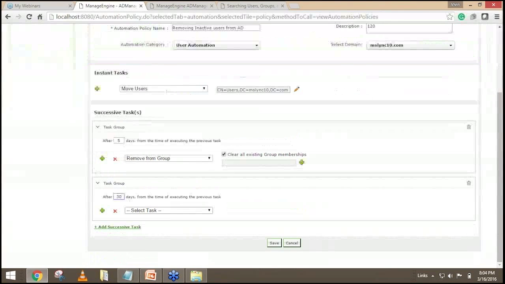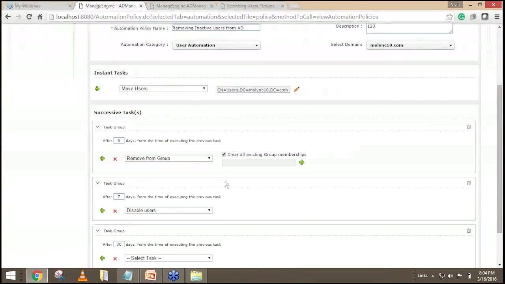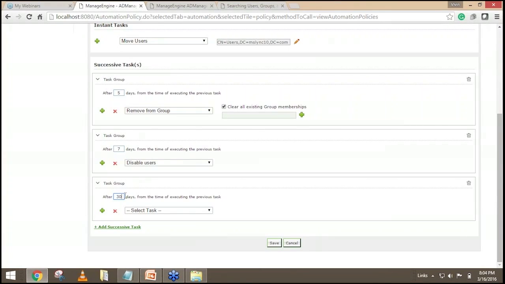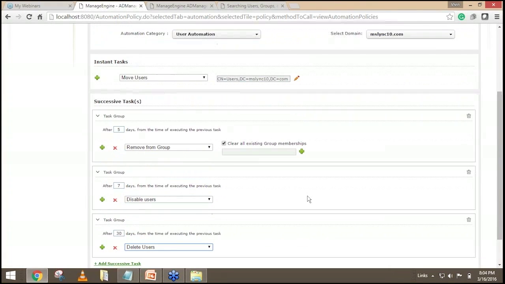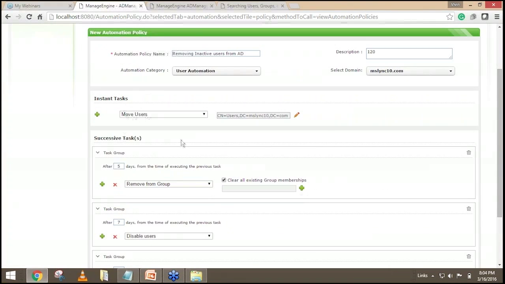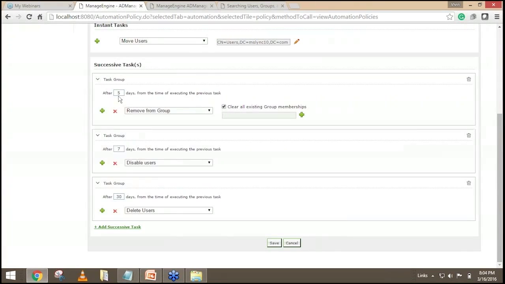And the next task is I'm going to wait for 7 days and disable the user account. And last, I'm just going to wait for 30 days and delete them from Active Directory. So we have now defined 4 actions. I find out the inactive users, I'll show you how to find that. And after getting a list of users who have not logged into your Active Directory structure for the past 120 days, you move users to a different OU, wait for 5 days, remove them from all the groups, and then wait for another week, disable them, wait for 30 days, and delete the user accounts from Active Directory.